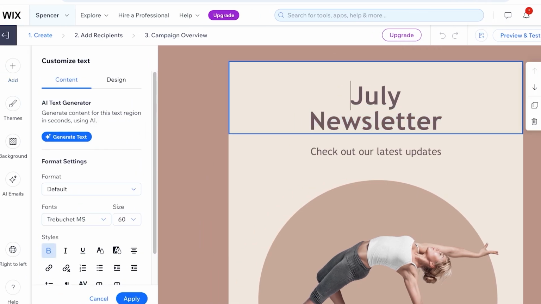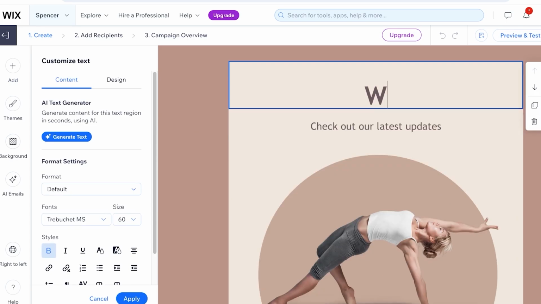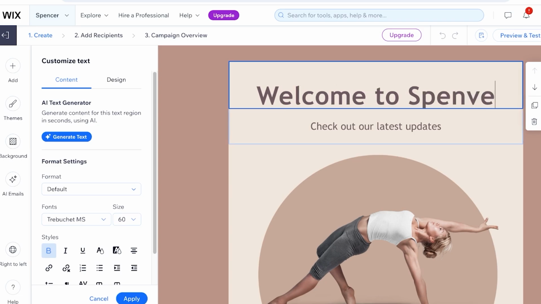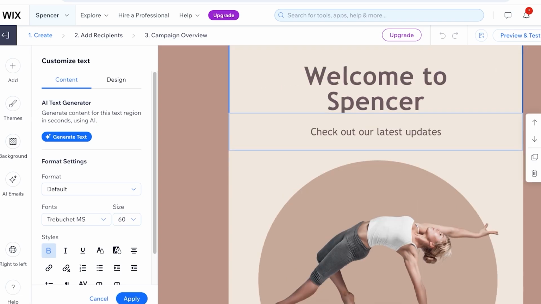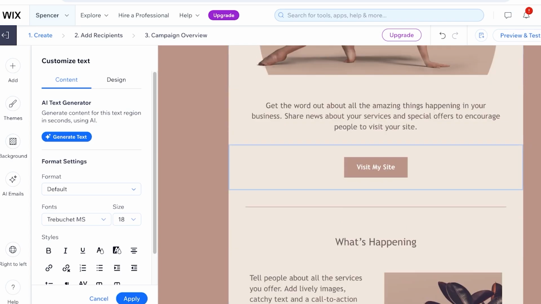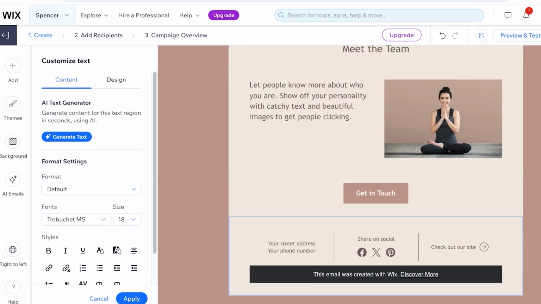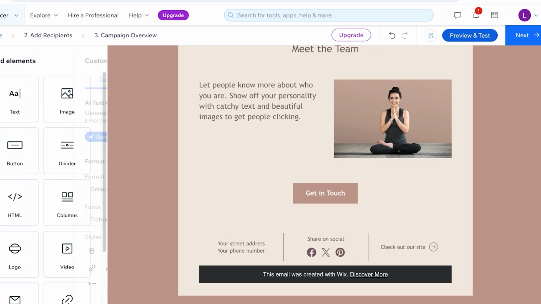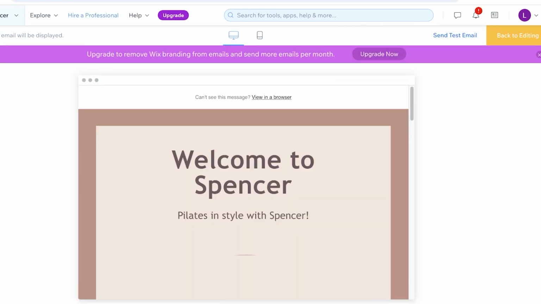And over here, I'm going to change this to welcome to Spencer, which is our business name for our email marketing. And instead of check out our latest updates, we want to write Pilates in style with Spencer. And we can add any more of our campaign info, so on and so forth. Just customize everything and click on preview and test. And you can add a lot more in Wix emails.